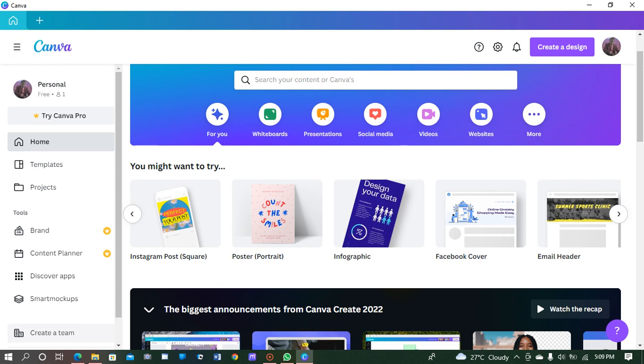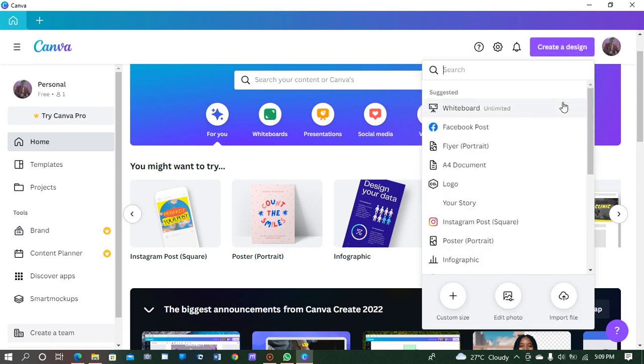Okay. So I'll click on create a design. There's another button here called create a design. If I click on create a design, it will display the various tools here for me. So I have whiteboard, I have Facebook post, I have flyer, portrait, I have A4 document, logo, I have your story, then I have poster. So we want to create poster. So we click on poster.